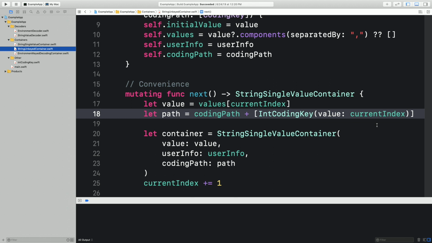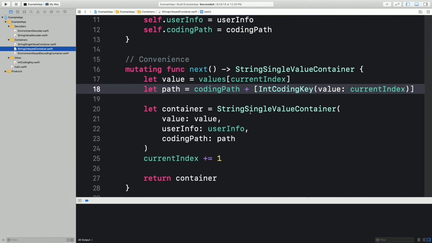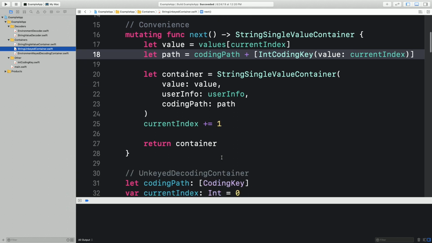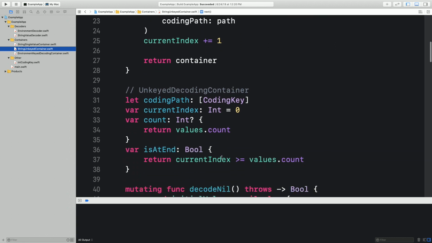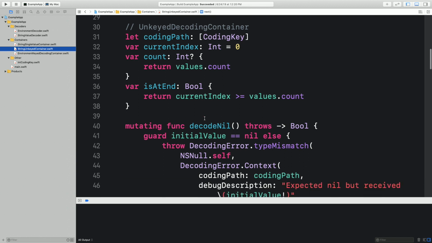So I'm going to make a coding key for that index, add it to my current coding path, and then create a new single value container with the value user info in the new path, bump my current index, and then return that container. So this is going to be even more boilerplate than the other ones. You can see that for all of these, we're able to just return information about our underlying values array, where at the end, if our current index is past the end of that array.